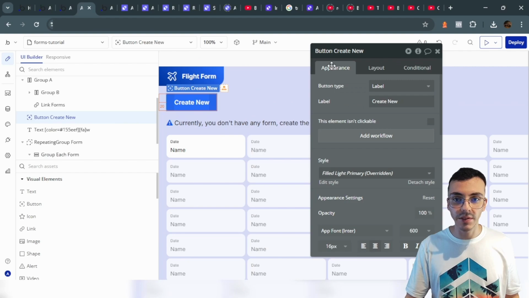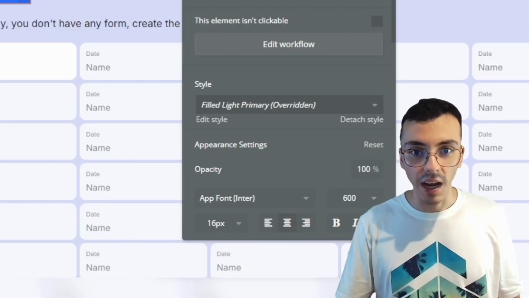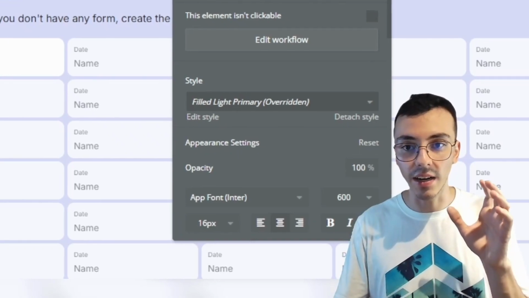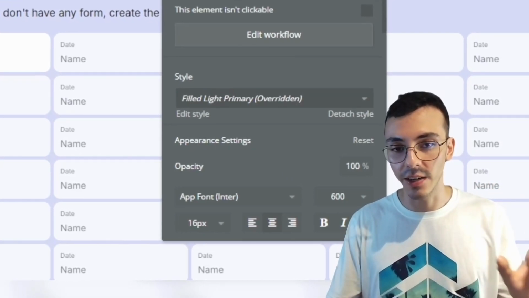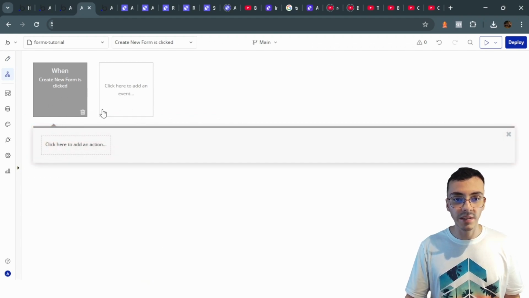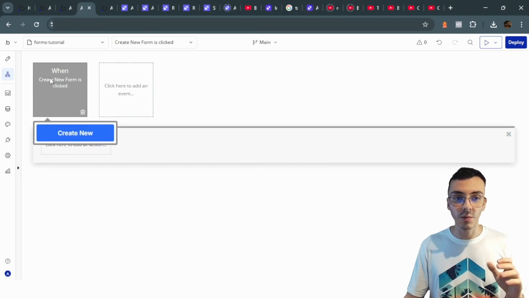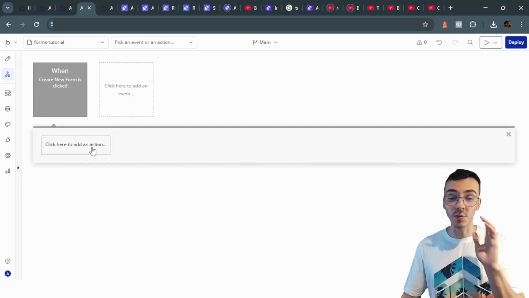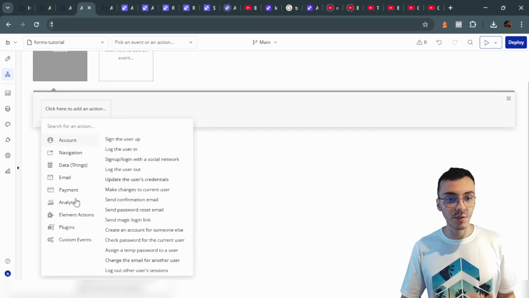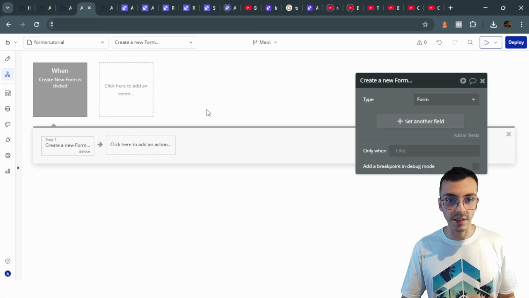So let's create the first workflow. This is the create new form button, so create new form. I like to name the elements that trigger a workflow with the action that they are going to perform. So this way we can just by seeing the name of the workflow know which element is triggering it. Okay, so the first action we're going to perform is to create a new form. So let's go here, create a new thing, a form, and that's it.